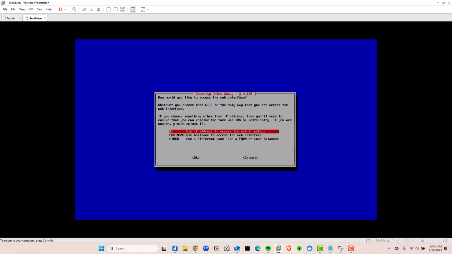And now they're asking me to pick how I want to access this web interface. Do I want to use an IP address, or a host name, like a domain name, and other things? In this case, we're going to use the IP address. So make sure IP is picked, press tab to pick OK, and then press enter.